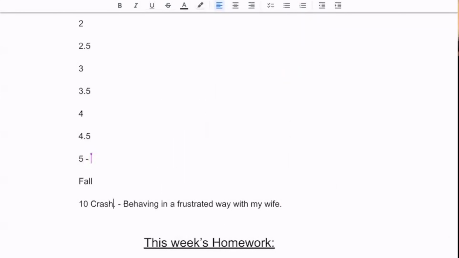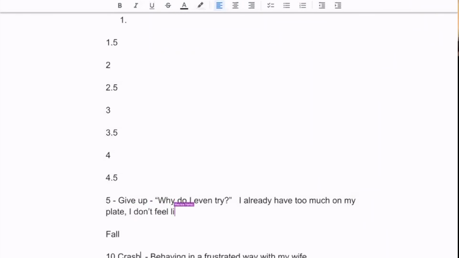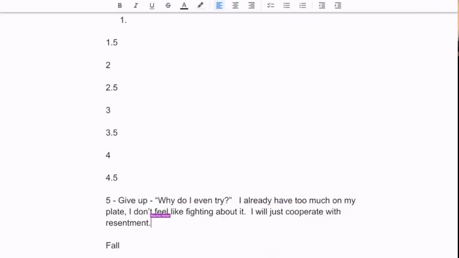Level 5 is referred to often as the give up moment. In my brain, when I behave in a frustrated way, I will have a thought. So we're trying to put thoughts here. That is something like, why do I even try? Then that just leaves me to a place where I can give up. Or like, I already have too much on my plate, don't feel like fighting about it. I will just cooperate with resentment. Just so you know, I don't actually have the thought, I will just cooperate with resentment. That's what I discovered while reflecting.